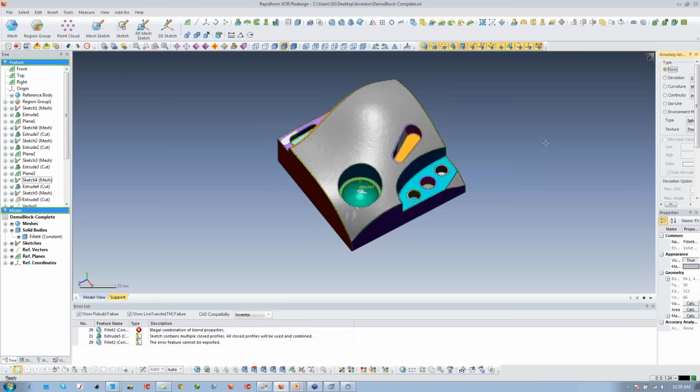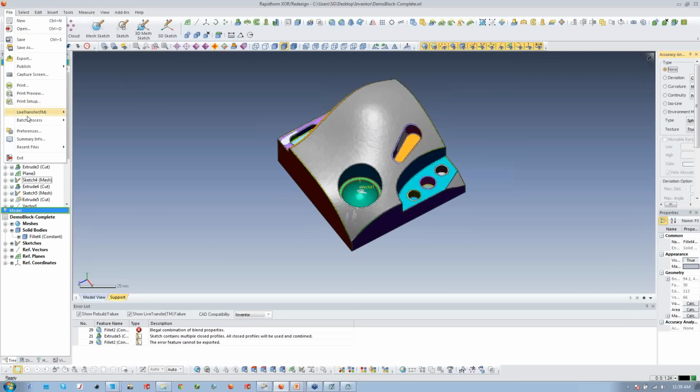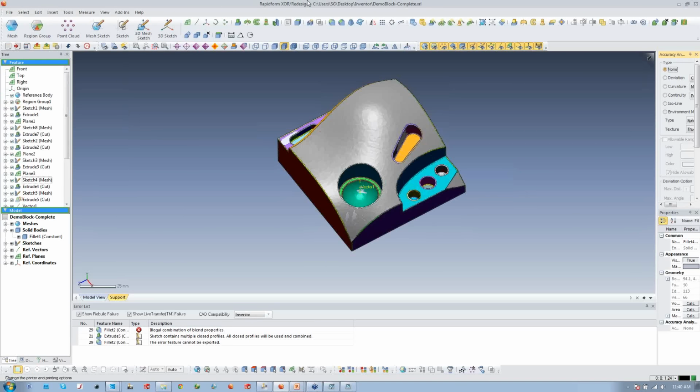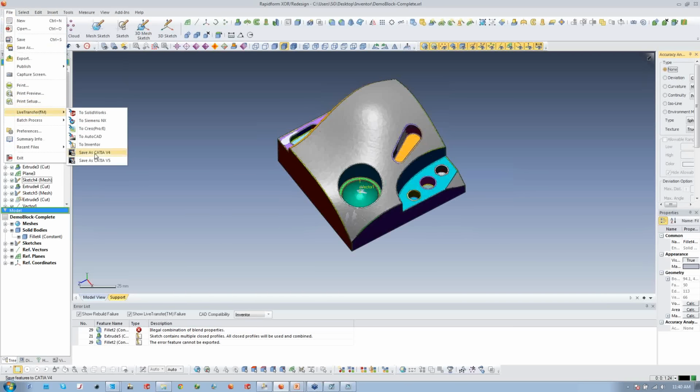Another question is, to which other CAD systems can Rapidform transfer? Sure. Rapidform can live transfer to AutoCAD, AutoCAD Inventor, Creo Pro-E, Siemens NX, and SolidWorks. And I see CATIA listed there? Yes. CATIA, we have a file export to CATIA, as well as a file export to the standard uneditable file types.